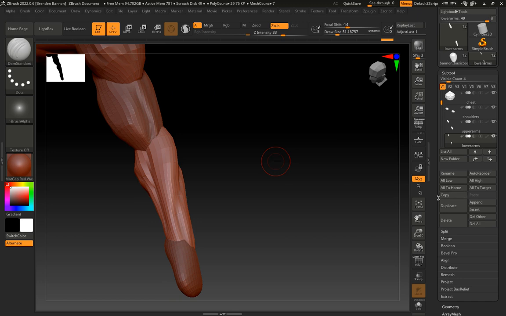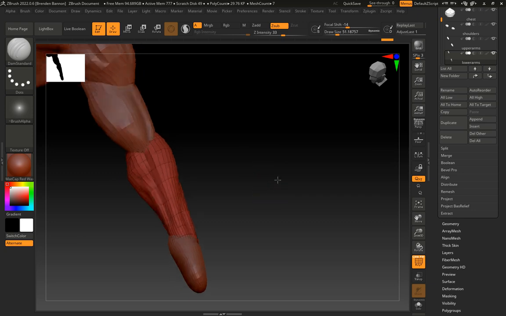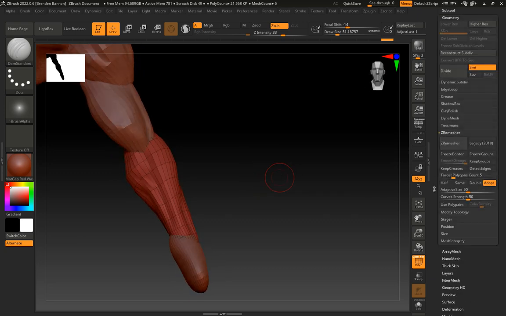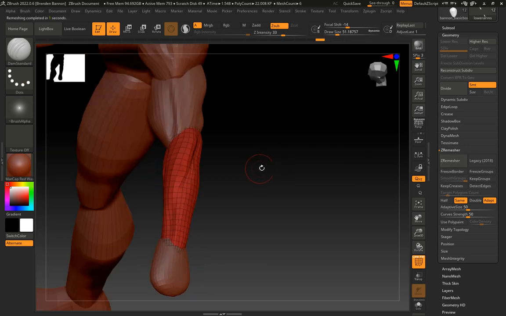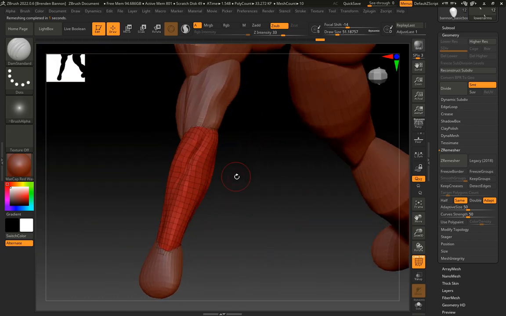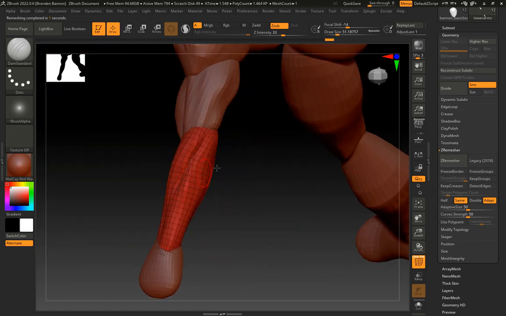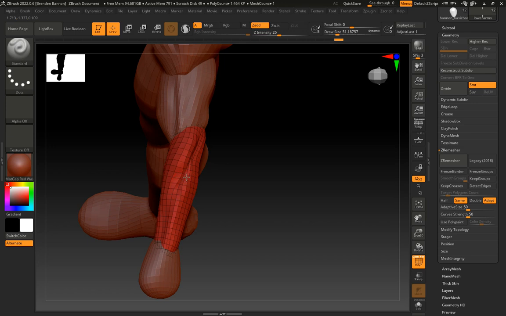And again, if I do Shift F, I can see that this only takes me so far. If I wanted to, I can go to geometry, click Same, and click ZRemesher. And we can see it change to the shape and to the flow that will make it easier for us to sculpt. I'll switch again here to my standard brush. Let's add some here.